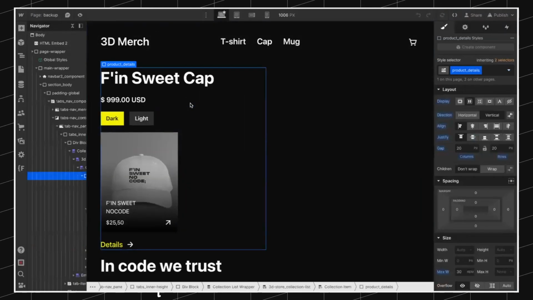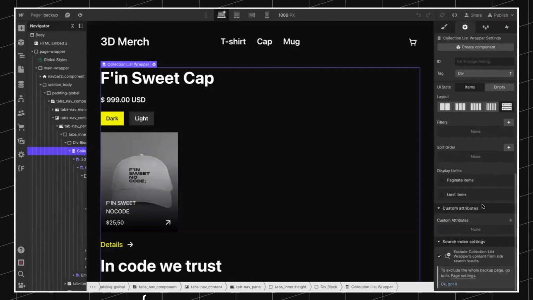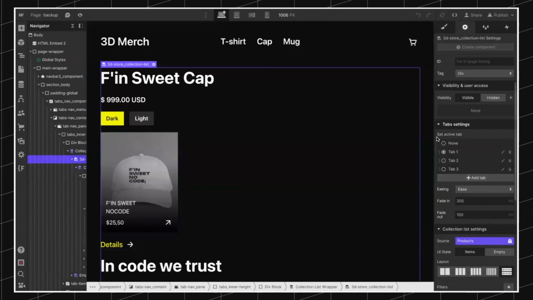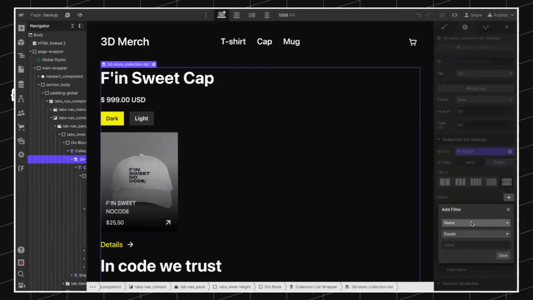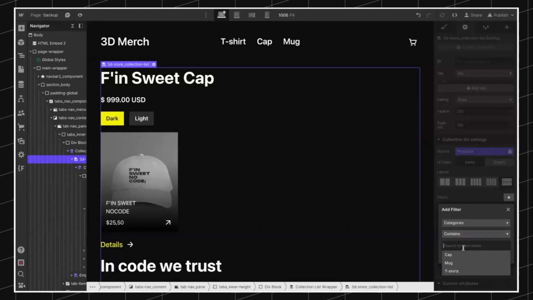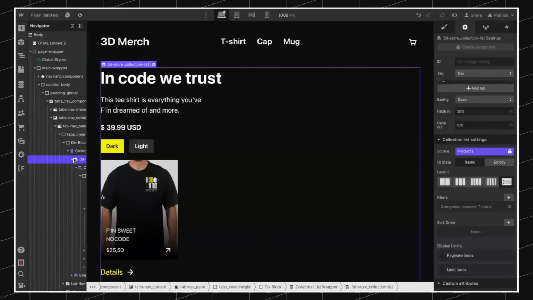So where's my collection list? Collection list. We want to go in here and add the filter back. So filters, categories, contains t-shirts. Right. Save. Yeah. And our cap is done.